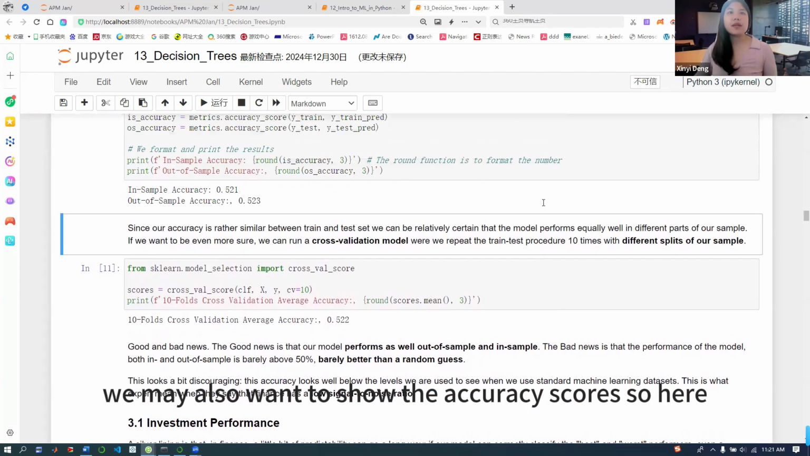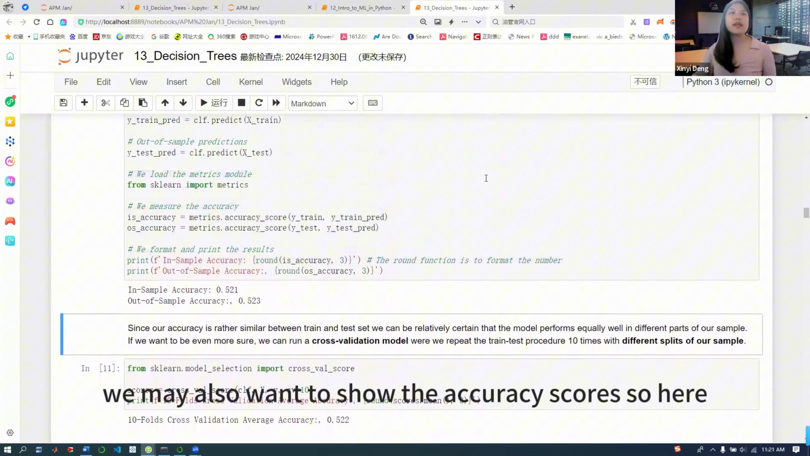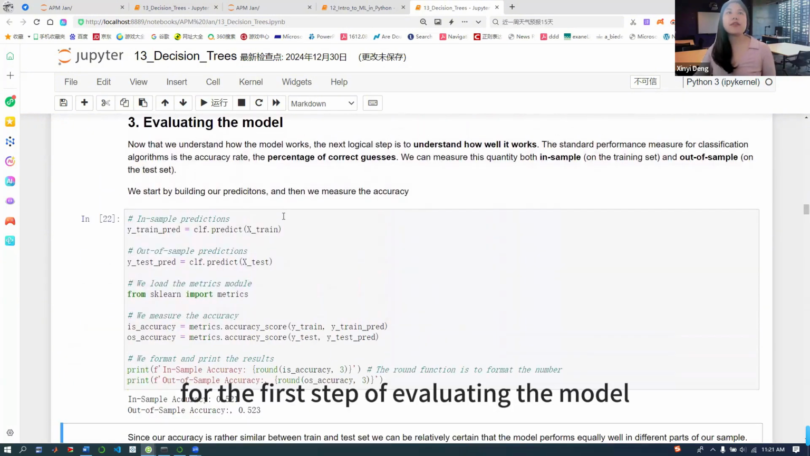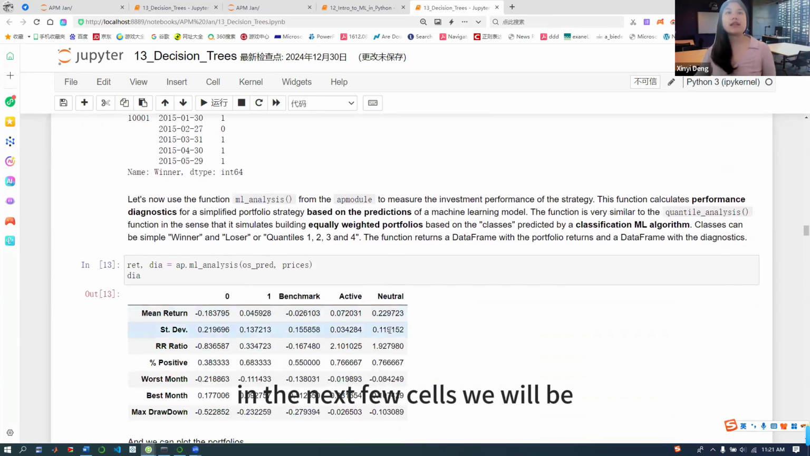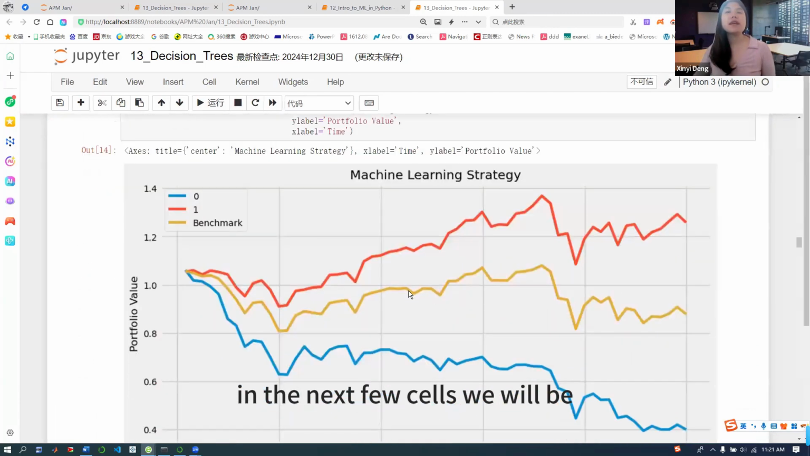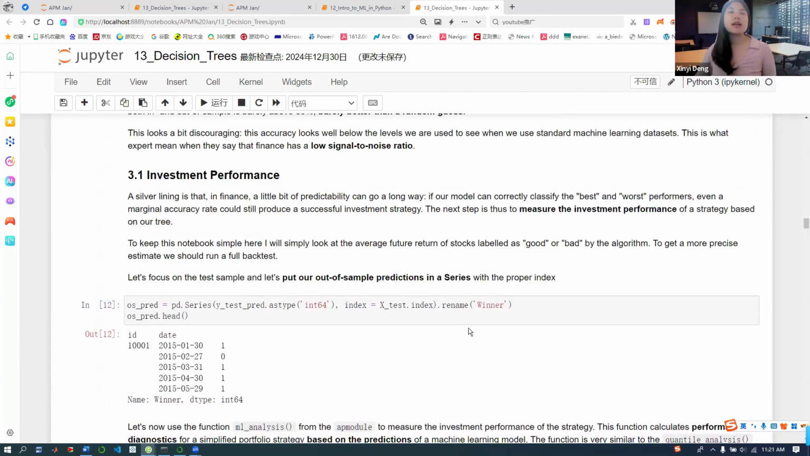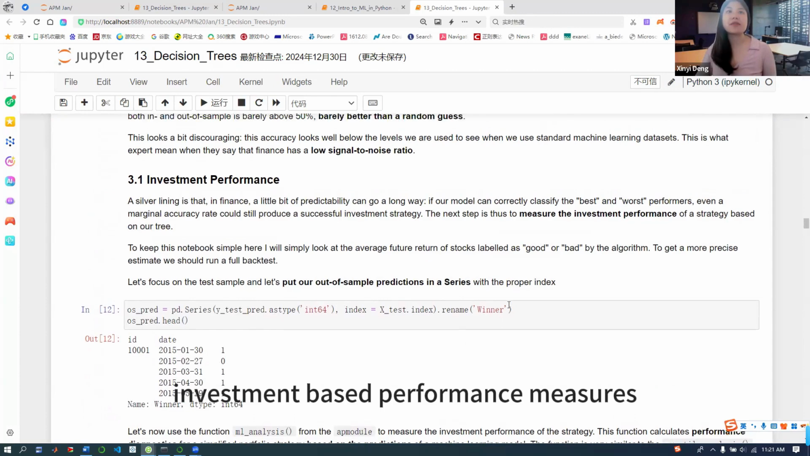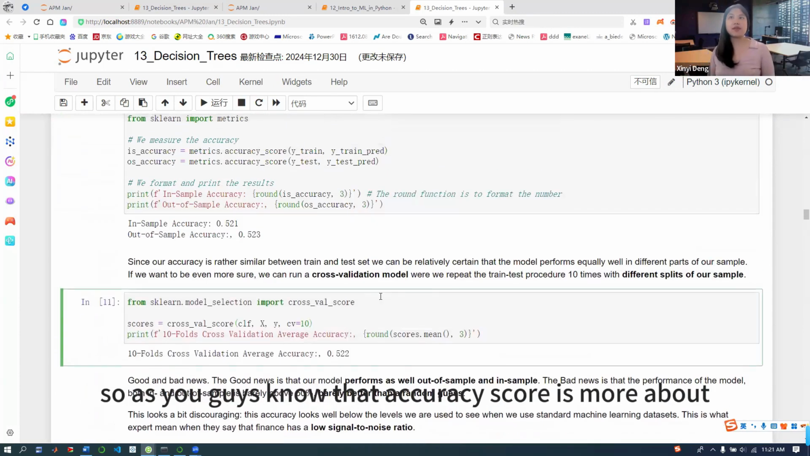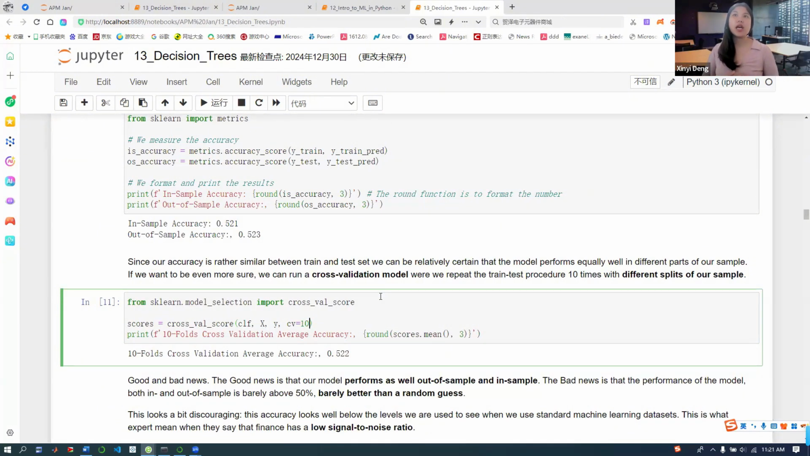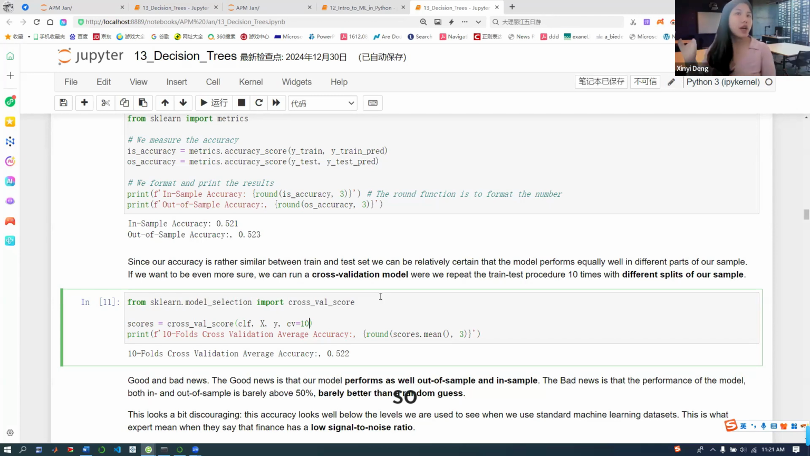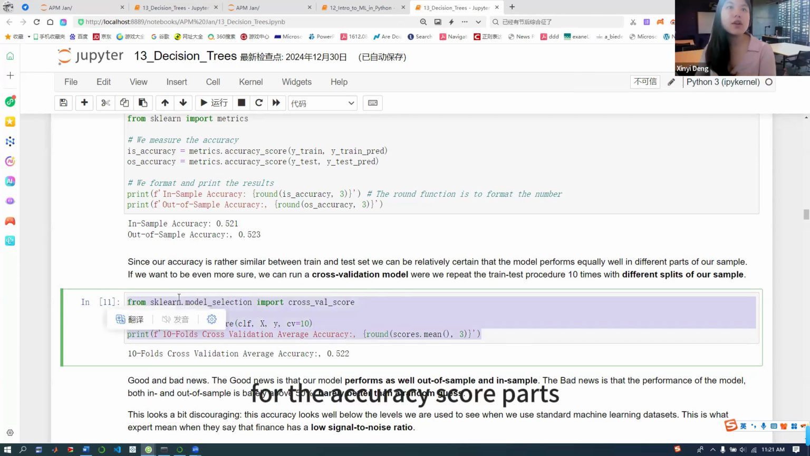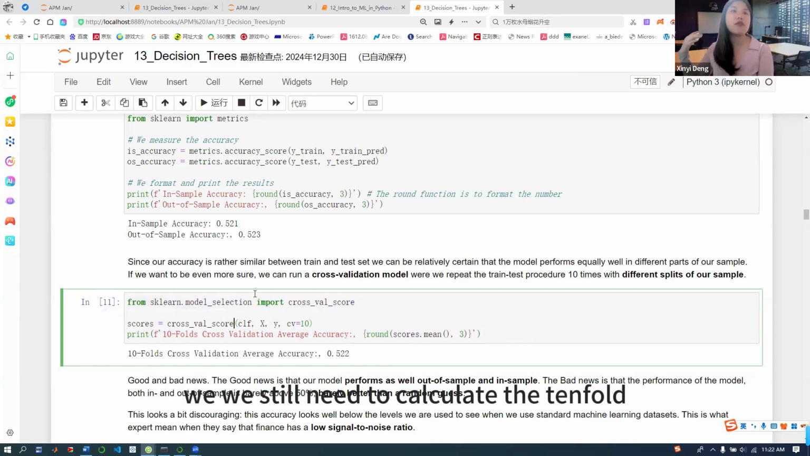Now, we may also want to show the accuracy scores. So here, for the first step of evaluating the model, we are merely showing the accuracy scores. In the next few cells, we will be looking at more investment-based performance measures. As you know, the accuracy score is about what percentage of the predictions are actually correct. For the accuracy score part, we still need to calculate the tenfold cross-validation average accuracy.